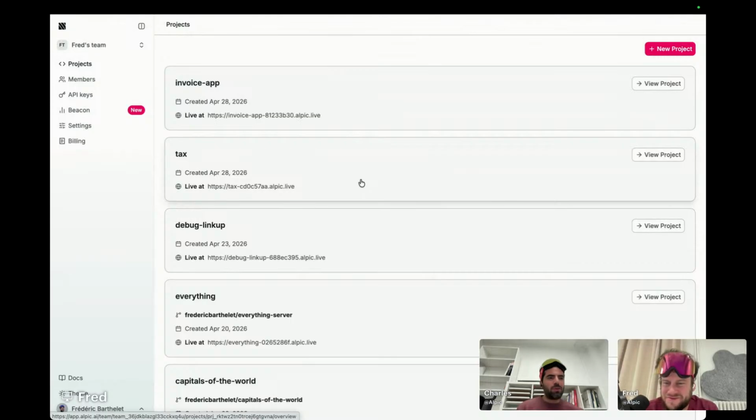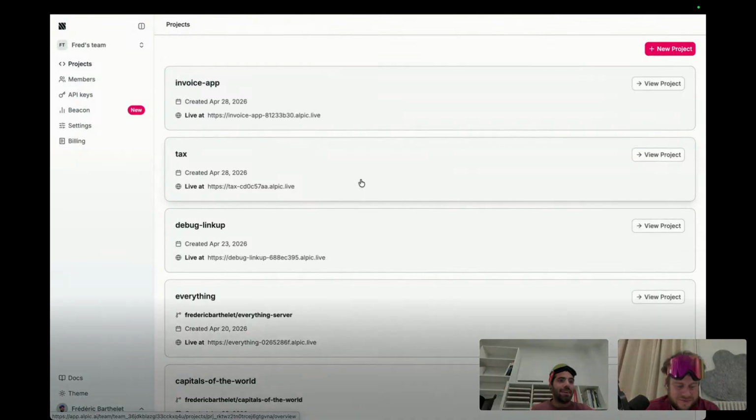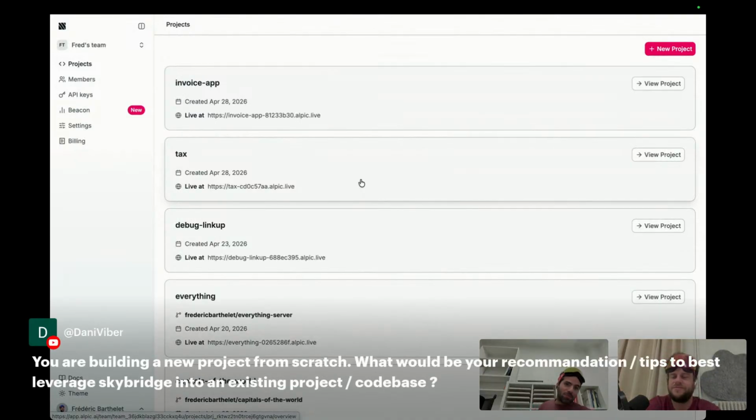Yes. So there's a couple of questions. The first one that I will actually display is, you're building a project from scratch. What would be the recommendation to best leverage Skybridge into an existing code base, basically? So basically, you started from scratch. If you already use it, if you already have something, what do you do?